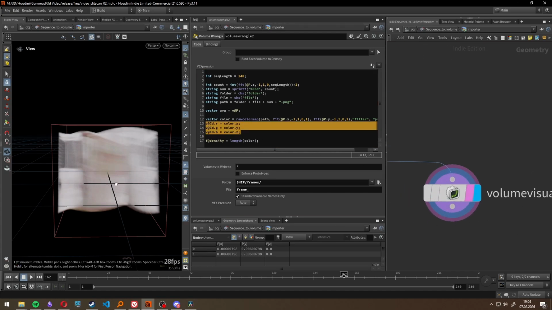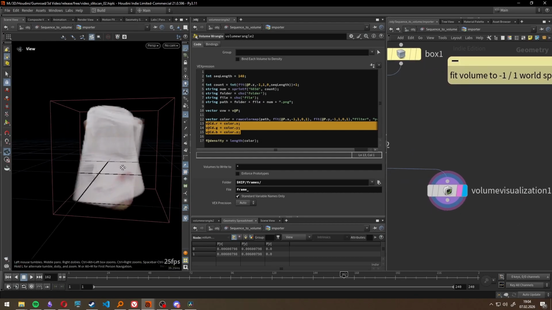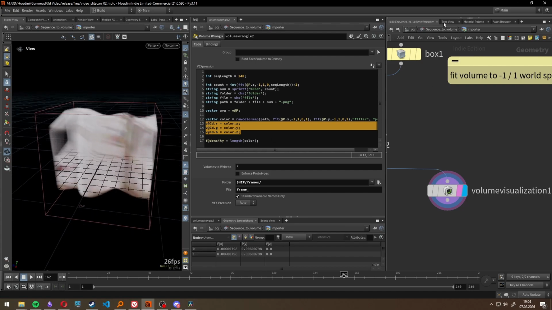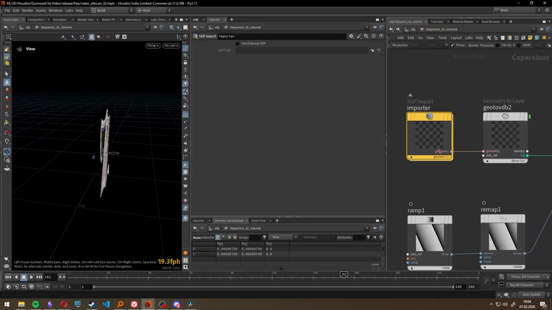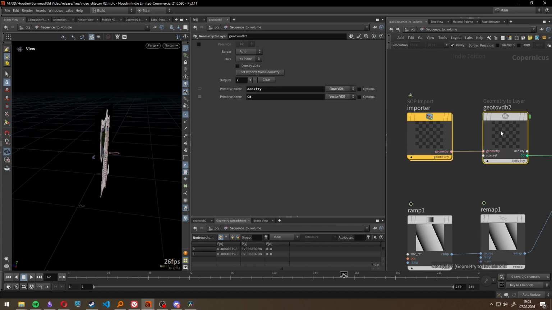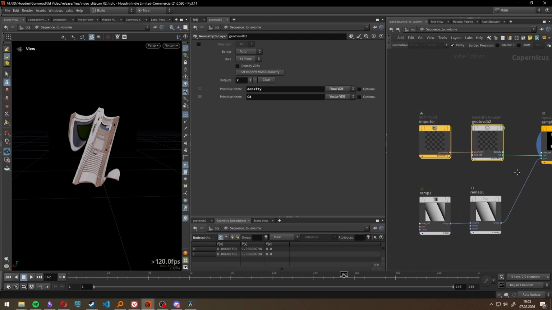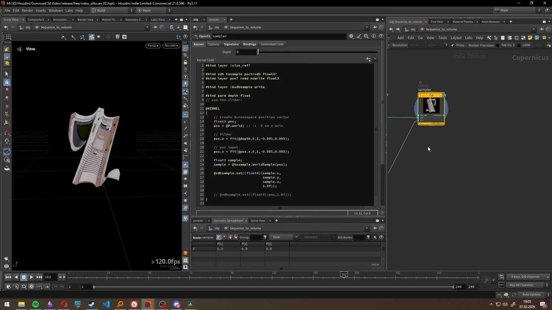And if we take a look at the volume through the volume visualization node, we can see all of the frames lined up with color data, and we can then take a look at how to import them into COPs. It's basically just a Geo to VDB node, and you press set imports from geometry and it sets it up automatically. And we then pipe the color data into the OpenCL sampler node.